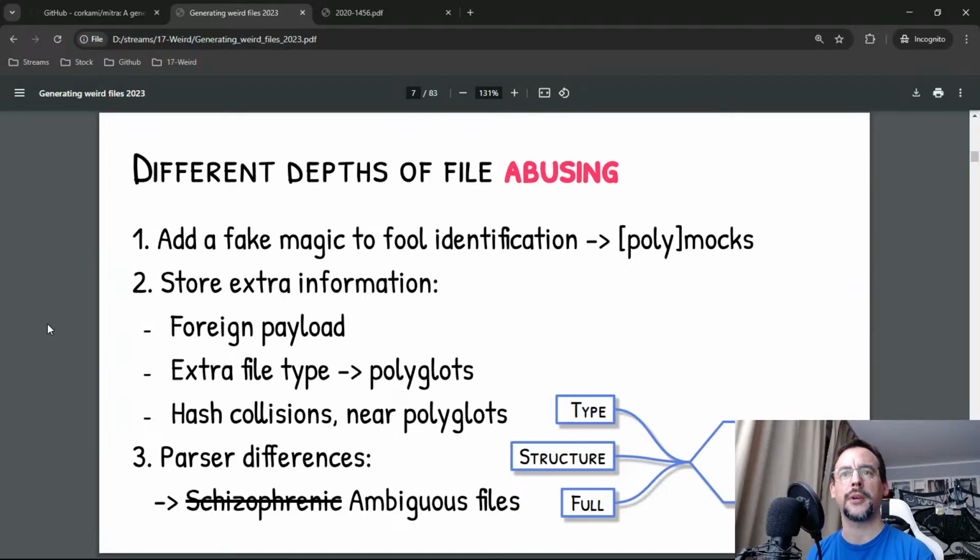that's what I call polymocks, mocks and polymocks. Or you may want to store extra foreign information, like just a PHP or JavaScript payload, or hide some content. But you may also want to create a file with two file types valid at the same time. That would be a polyglot. This can be done generically, and this is exactly what Mitra is about.